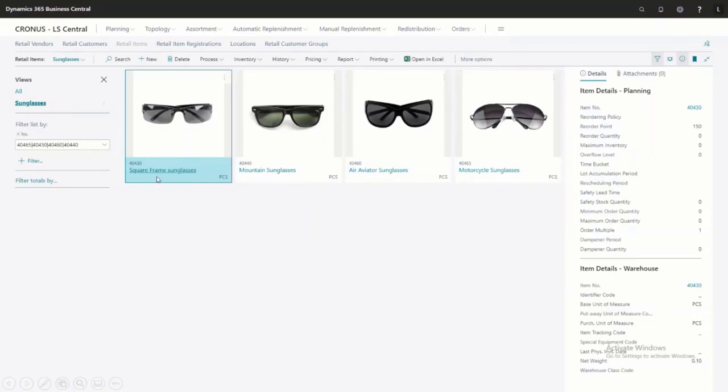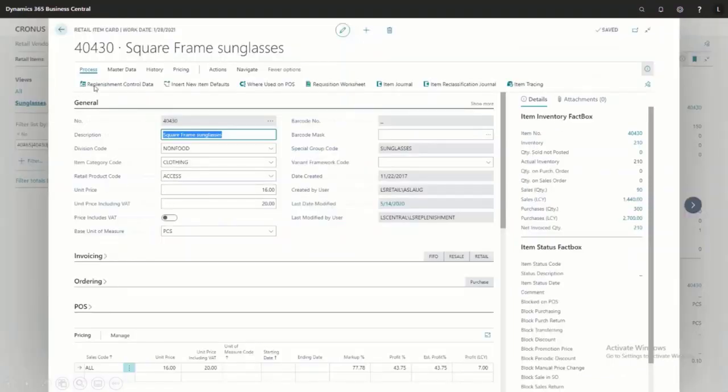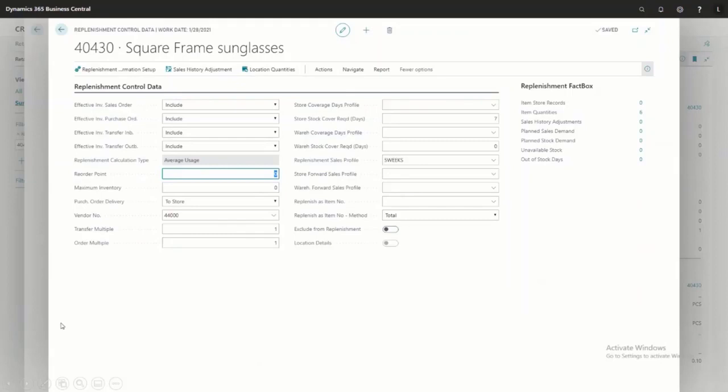So we'll go into this item and go into replenishment control data. So let's look at the reorder point. I've left these at 0 for now, but we can change this number. So let me change this to 150. Okay, what will this do? Well, it tells the system that at the end of 7 days that I should have at least 150 on hand. Okay.